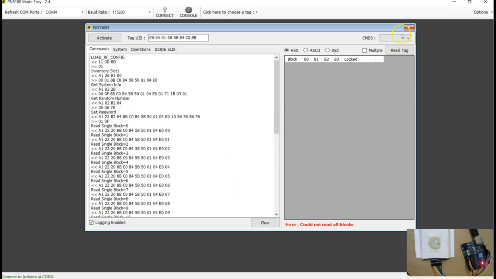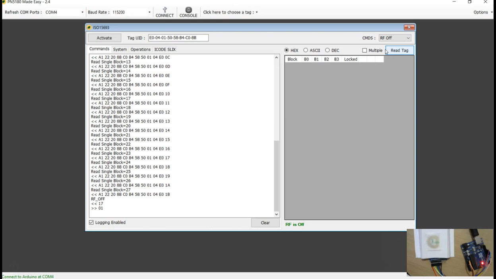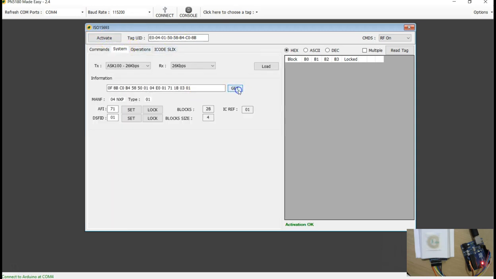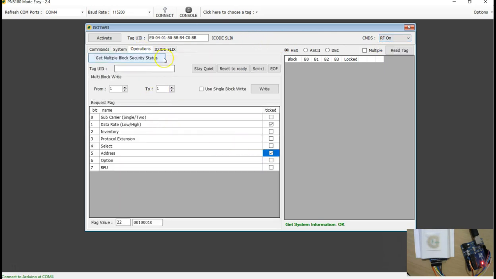Now the only way to come out of this is to take out the tag. In fact, you can try this magic here. Set this RF off. Now this should literally power off the tag. Set it to on again. Hope this works. And activate is activated. Okay, we are back in business again. So you don't have to take out this tag. The good thing of having this RF on, RF off on the screen is that you don't have to remove the tag. Just set this RF off. Everything works fine.